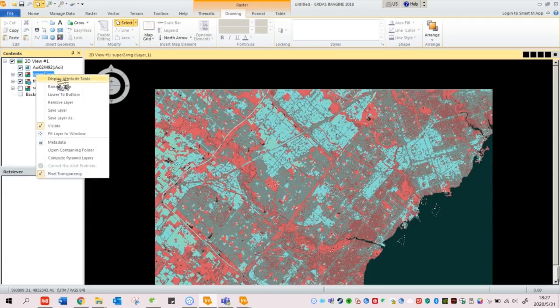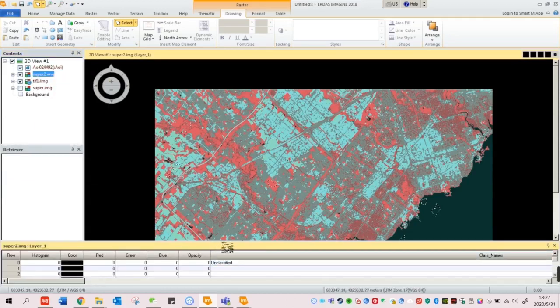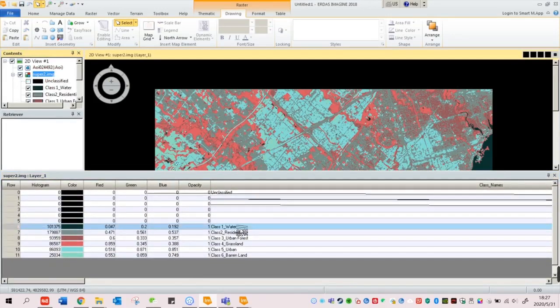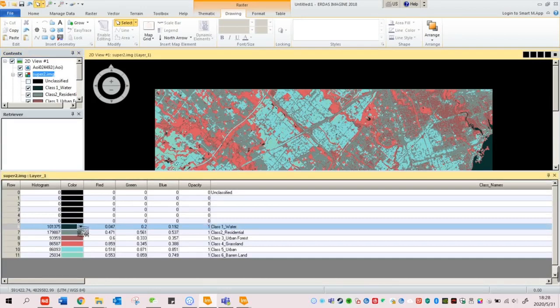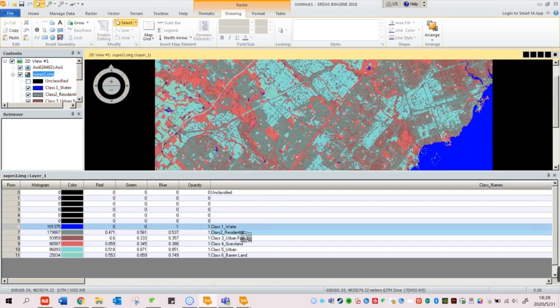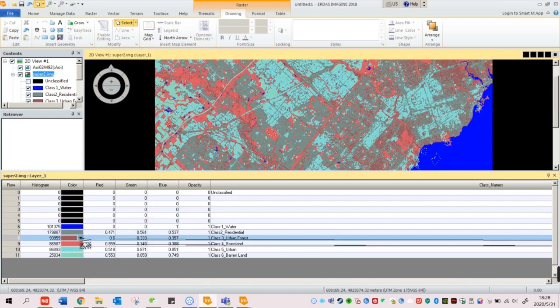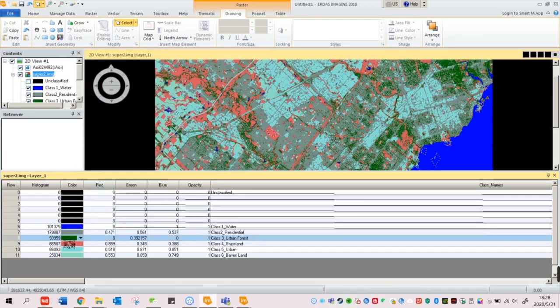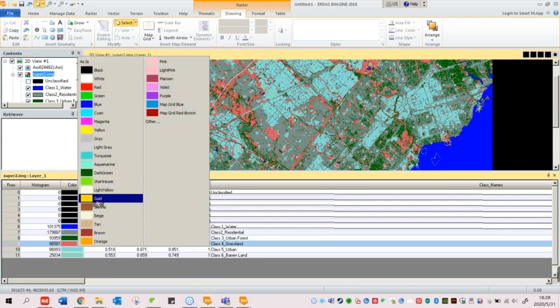The last step is to change the color of the classes. We right-click on the image and select Display Attribute Table. In this step, we don't need to change the class names since we already know the land cover. We only need to change each class to an appropriate color. For water, we can change the color to blue. For residential, we use the default color. Then we set dark green for the urban forest, yellow for the vegetation, beige for the urban, and orange for the barren land.